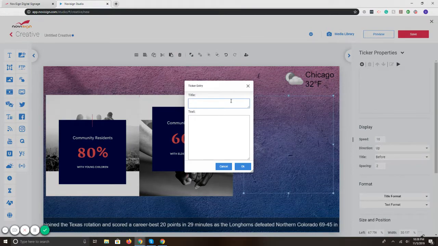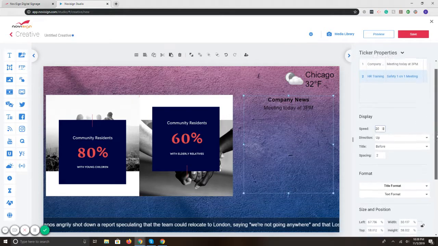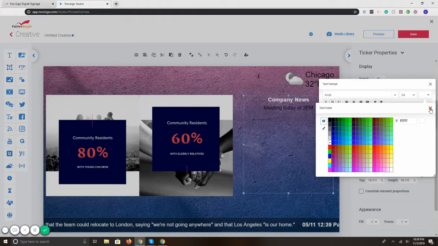So I hit plus. I can type in company news. Meeting today at 3 p.m. There we go. HR training. Safety. One-on-one meeting. Go. And again, I can adjust the speed of that ticker. I can also change the text color, so let's just put that white.